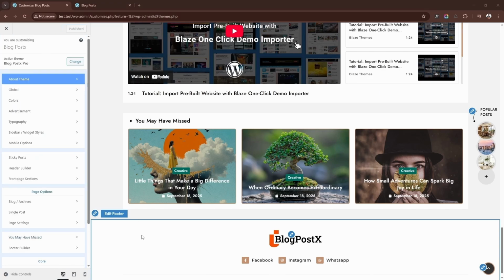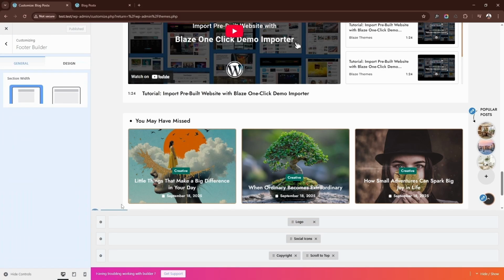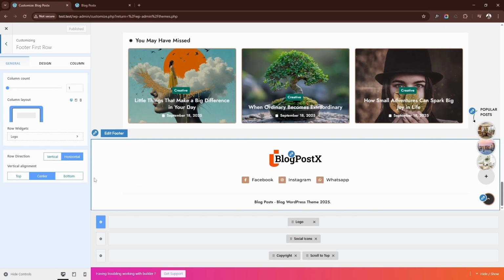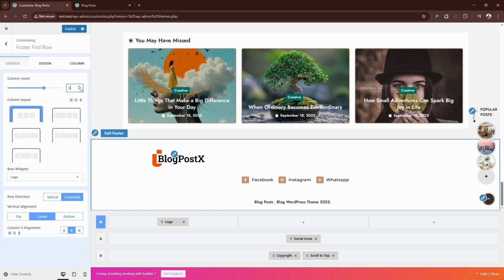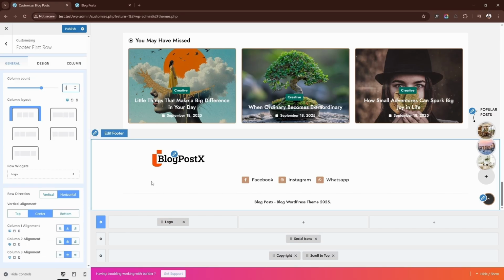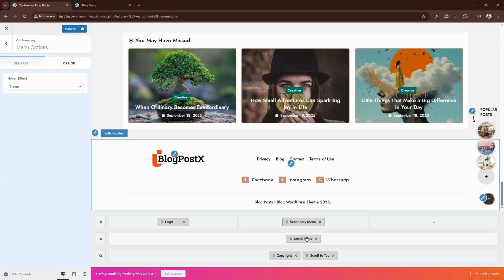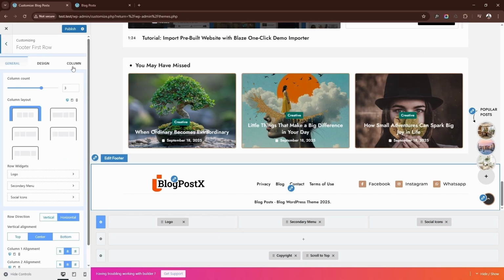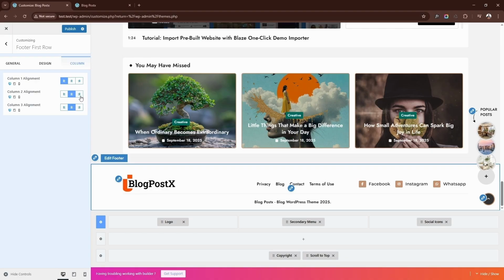Finally, there's the footer builder, which is similar to the header builder. First, we'll customize the first row, which I want to contain 3 columns. Place the logo widget in the first column, the secondary menu widget in the second, and the social icons widget in the third column. We can fix the alignments from the row settings as well.